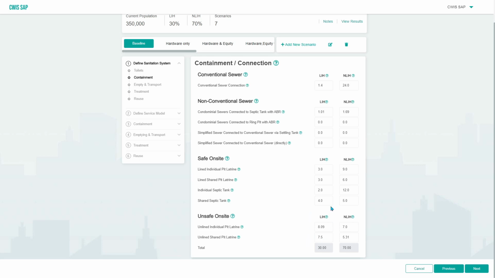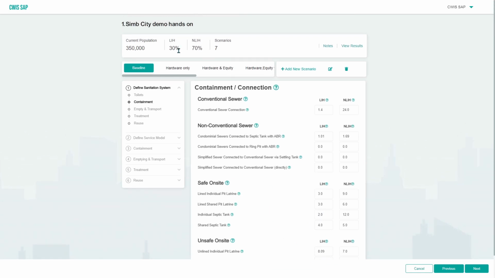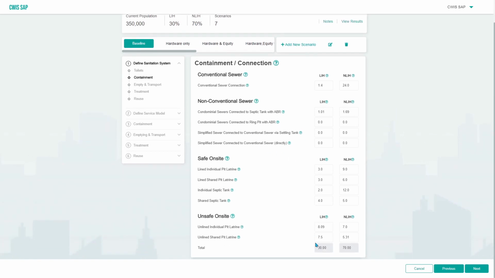The total percentage population filled under the low income households and the non-low income households cannot exceed the number under its respective category in the edit city details. However, the total can be lesser than the actual, which indicates that these may be considered as unknown containments.